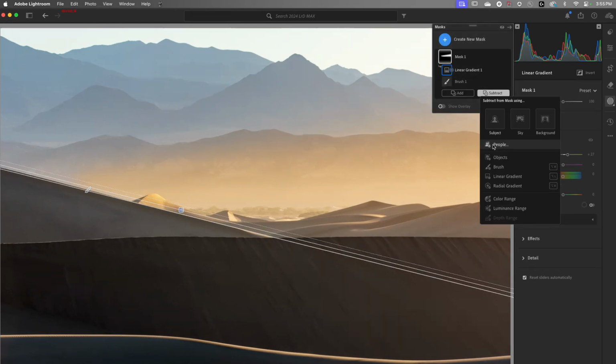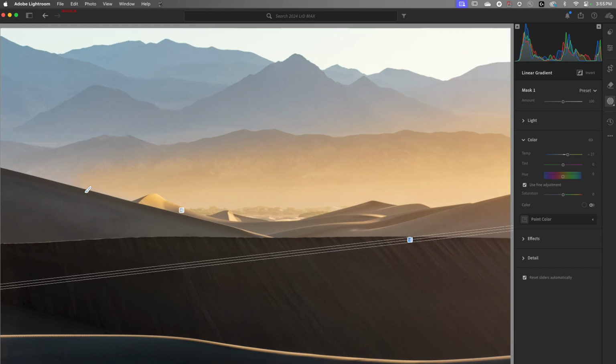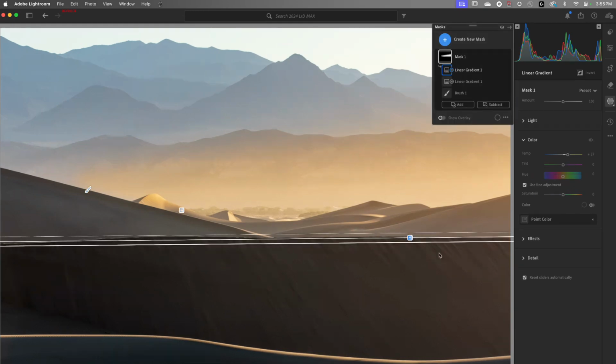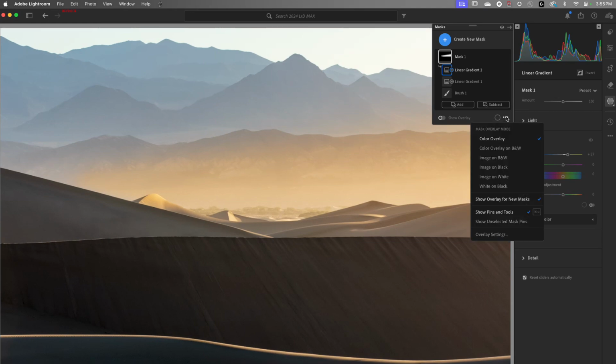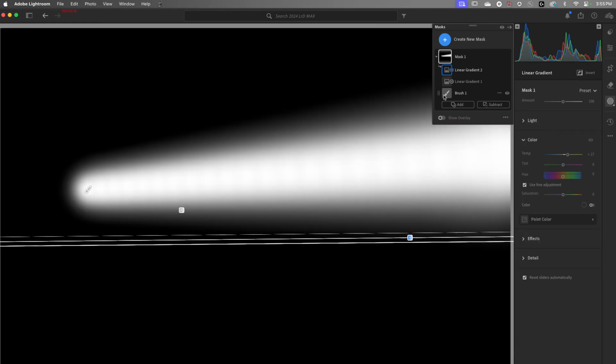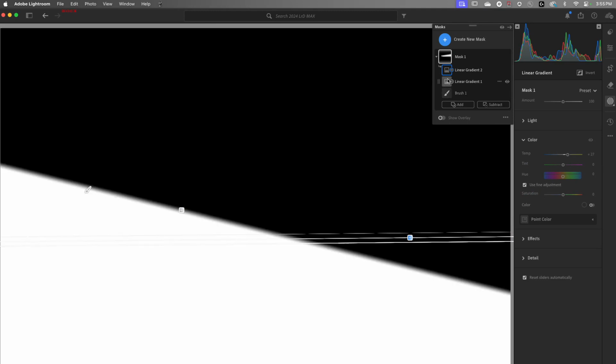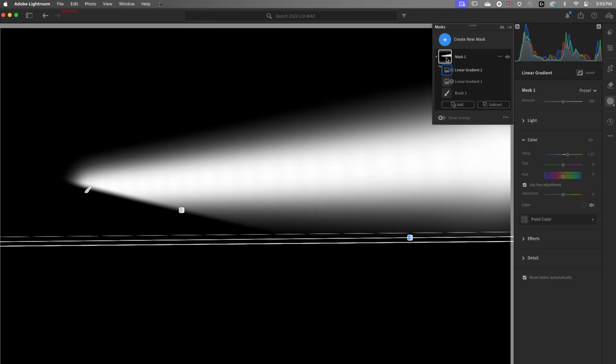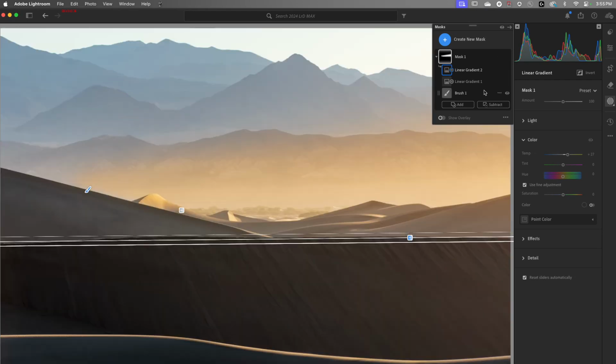I'll do it again. I'll choose subtract and then linear gradient, and then click and drag up here in order to prevent it from affecting this dune. In fact, let's look at that a little more closely. I'll go to white on black. So what we started with was this brush. Then we subtracted this linear gradient and we subtracted that linear gradient, and that is the resulting mask.